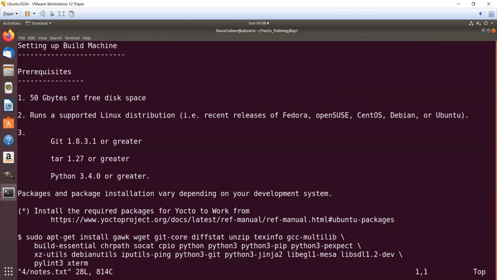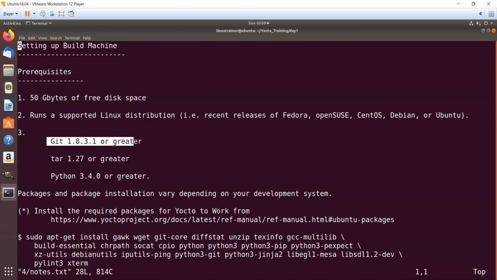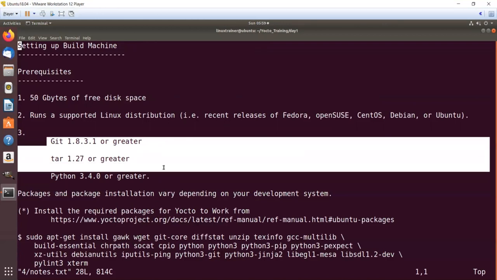So to use Yocto, there are some prerequisites. You have to have 50 gigabytes of free disk space, and it should run on a supported Linux distribution. The supported Linux distributions are Fedora, OpenSUSE, CentOS, Debian, Ubuntu. And then there are these three packages which the system should already have installed: Git, tar, and Python, of a certain version.